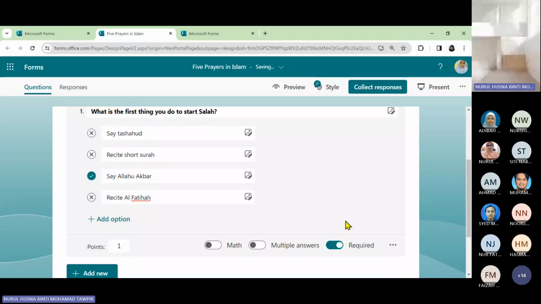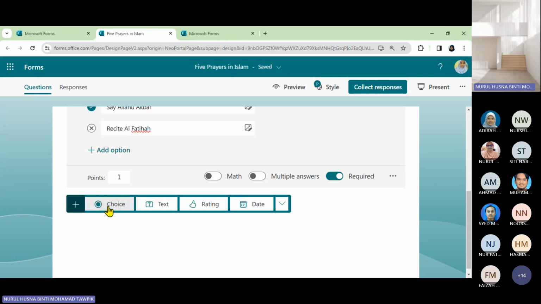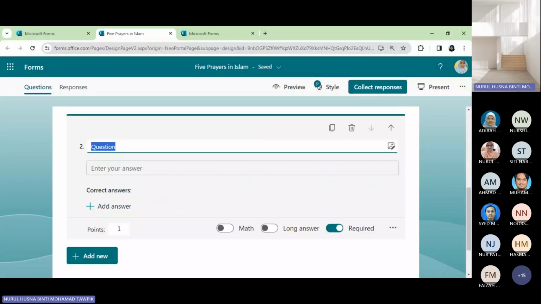And then you want to add a new one. We click add new. But this time I want to ask using text as the answer. Let's say, how many times do Muslims pray a day? So the answer should be in numbers, correct?